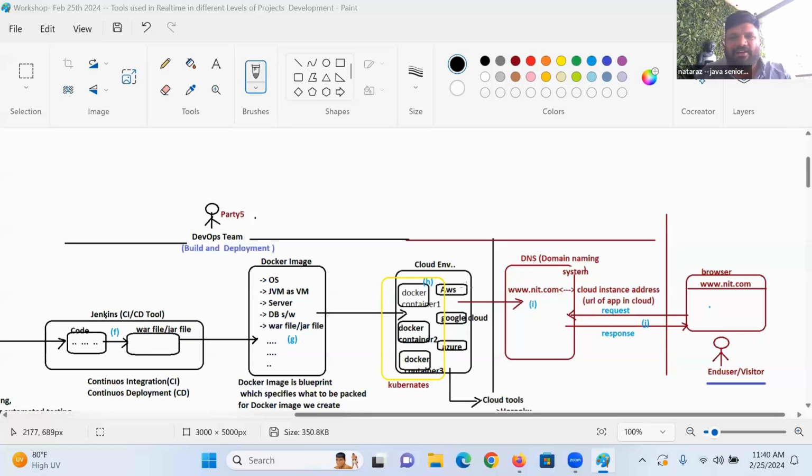This cloud server is linked with Kubernetes and Docker. It will pick up the right Docker container because of the load balance system. If all are busy, it may create a new Docker container. That will execute, and the executed output goes to the browser as response.